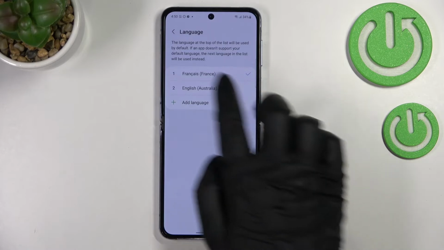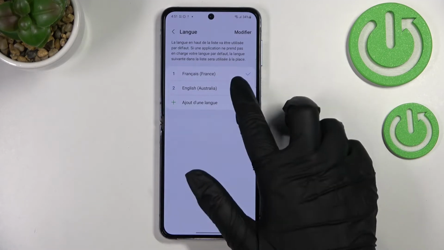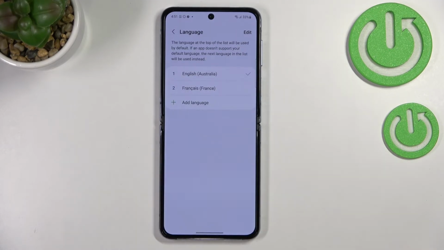And as you can see, the French language immediately appears at the very top of this list. And from now on, the whole system, the whole menu will be in the chosen language. If you've got 2 or 3 different languages added here, all you have to do in order to change it, just tap on the one you'd like to use. Now let's tap on Apply.